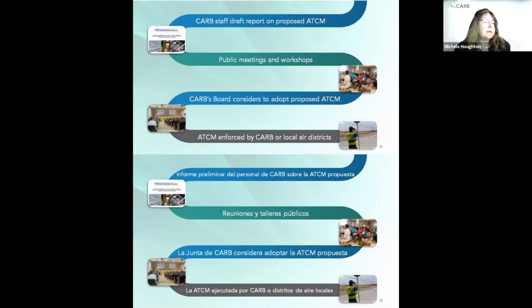The fourth step is for CARB staff to combine everything we learn into a draft report. This report will be discussed at public meetings. We will collect all the comments and make changes to the draft regulatory language based on those comments. The draft report will then be presented to the CARB board for their adoption as a new ATCM. The new ATCM will then be enforced either by CARB staff or by the local air districts.